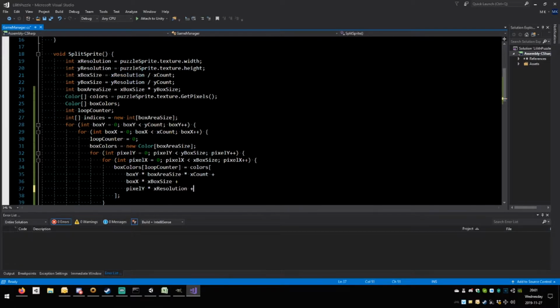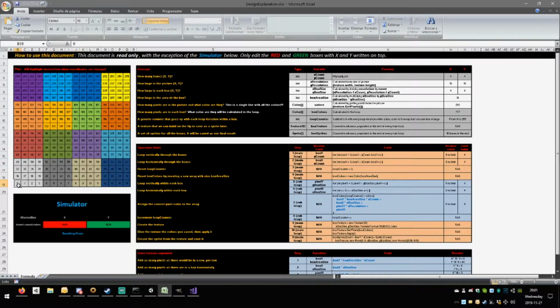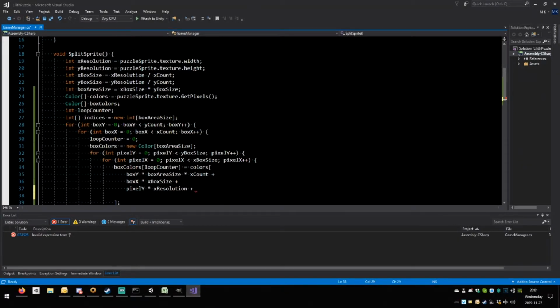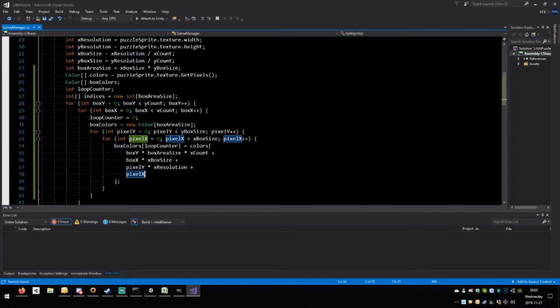And finally, we can go up 1 by 1 horizontally, which is simple. 1, 1, 1, right? So I'm adding the value of x. 0, 1, 2, 3. 0, 1, 2, 3, etc. Right? Therefore, plus pixel x. Okay, save. In theory, we should have now found the correct colors and given them to this.